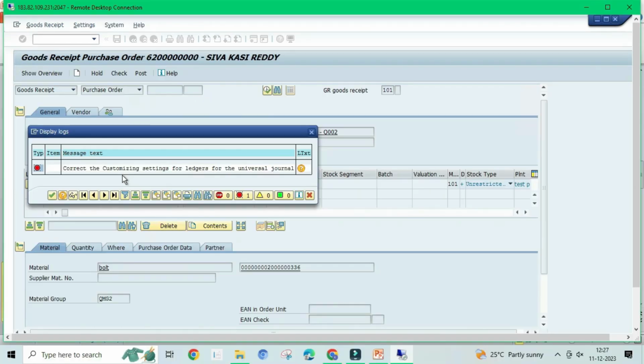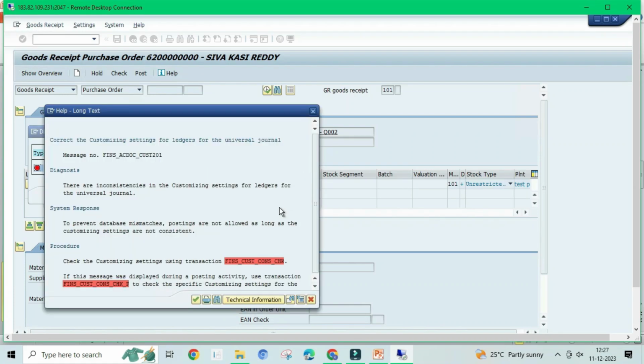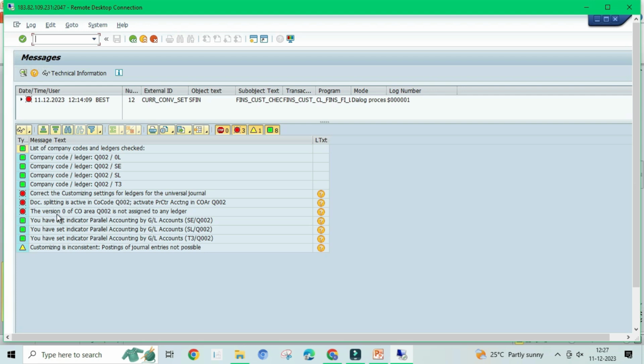Correct the customizing settings for ledger for the universal general. So actually this is not an error. So we need to get the original error. We need to click this. So the version 0 of CO area Q002 is not assigned to any ledger. This is one of the errors. Document splitting is active in company code Q002. Activate profit center accounting in controlling area Q002. So we need to clear this error. So we can clear one by one.